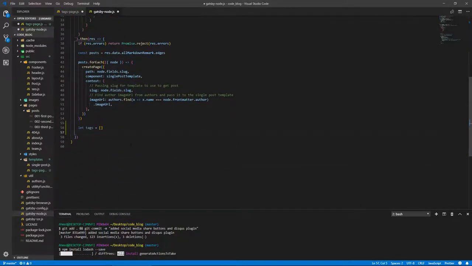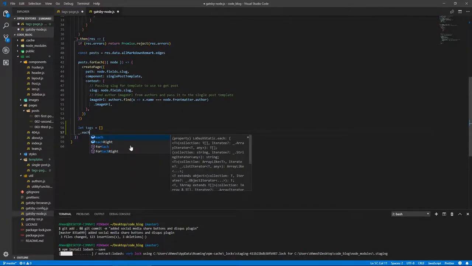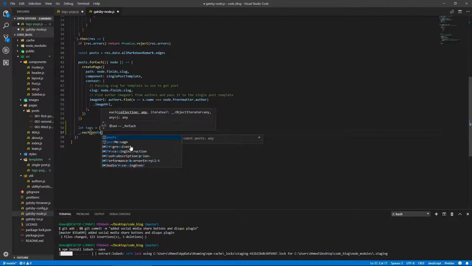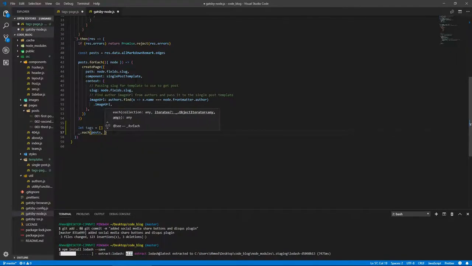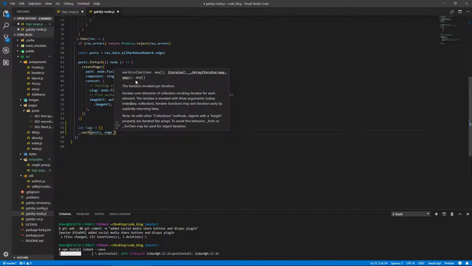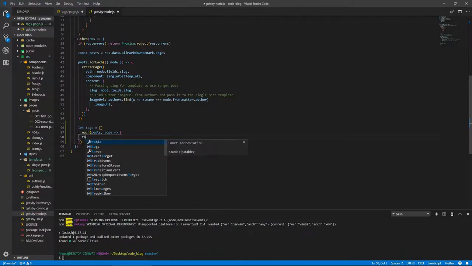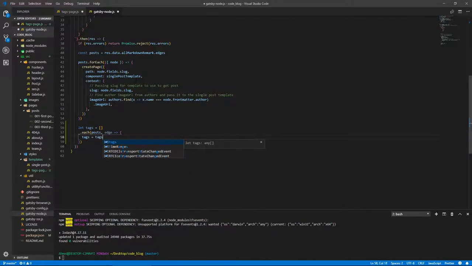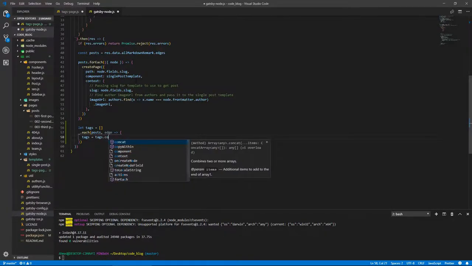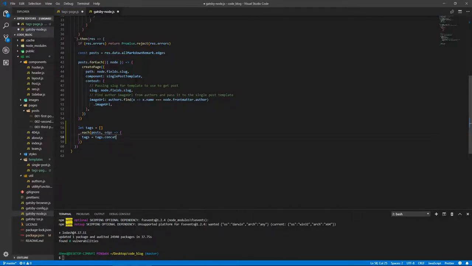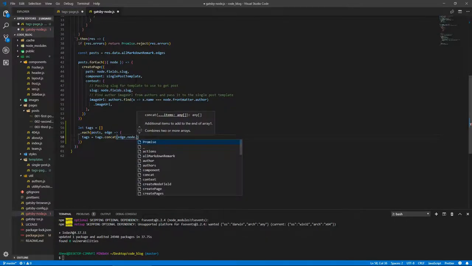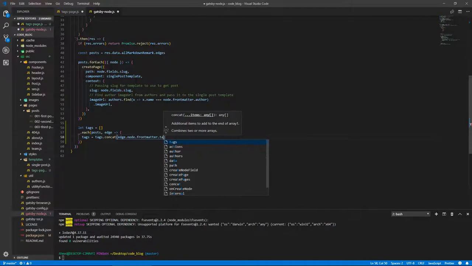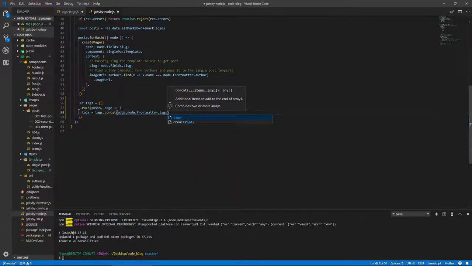And here, I know what function I'm going to use, which is each. Here we're going to loop through all our posts, which we already brought in here. And for each edge, I'm going to add to the tags array: tags equals tags.concat, which I believe stands for concatenate, edge.node.frontmatter.tags. Now this is going to get the tags from this post or this edge, which represents a post because there's a node inside it, and add all those tags to this existing tags array.